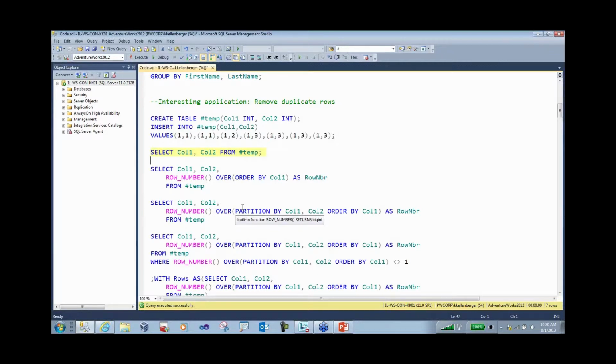How can I get rid of those? Often you'll hear, well, add those into another table with a group by or a distinct, and then throw them back. But instead of doing that, I can actually write a query that will delete the rows I need.